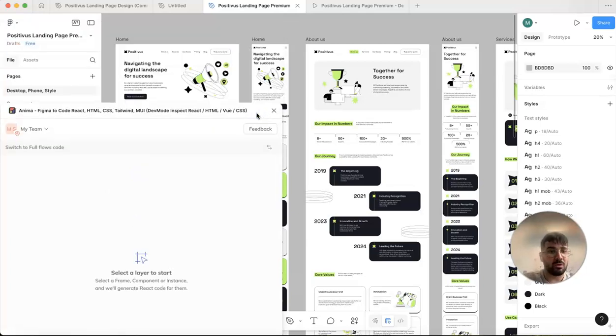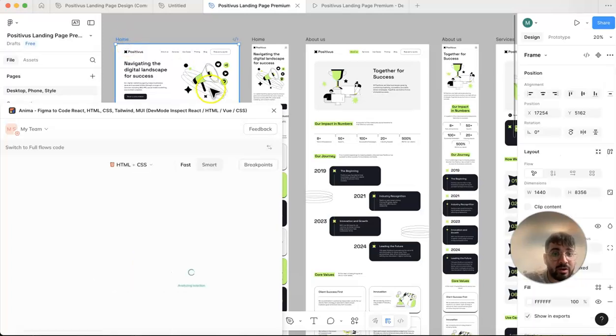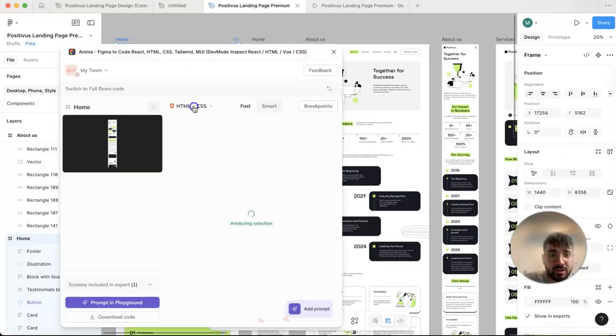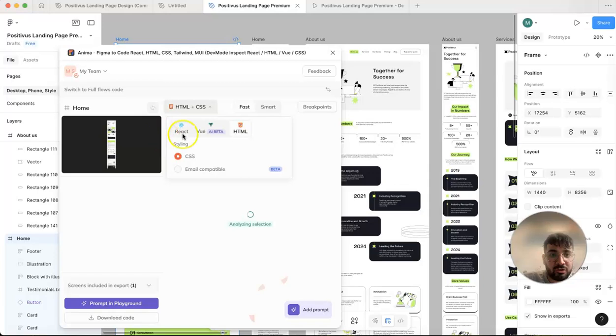So I'm going to use the same project as before. I'm going to use the same Figma design, and I click on that. Once you click on the frame, you can choose which framework you want to use, React or HTML. We're going to be sticking to HTML. And then Anima is analyzing and writing the code for you.